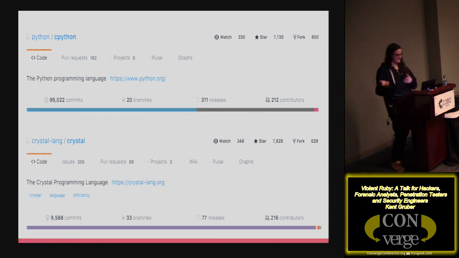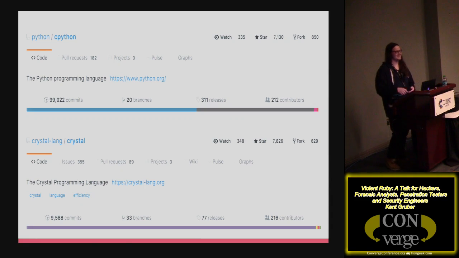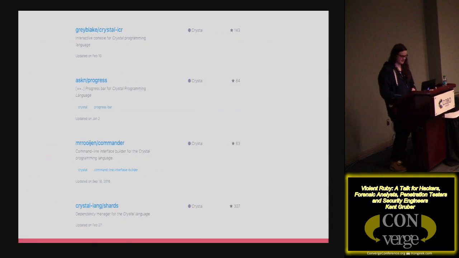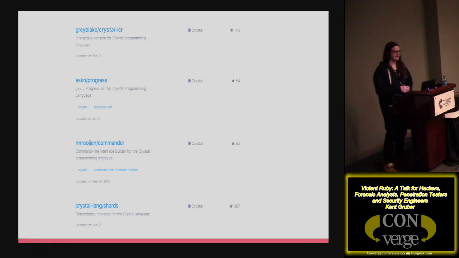And it has about the same number of contributors here. This is a very interesting language, and I just wanted to share it with you guys, so you can go Google it after my talk. It's really great for command line applications right now. If you're going to build something in Crystal, you can build web applications really easily.